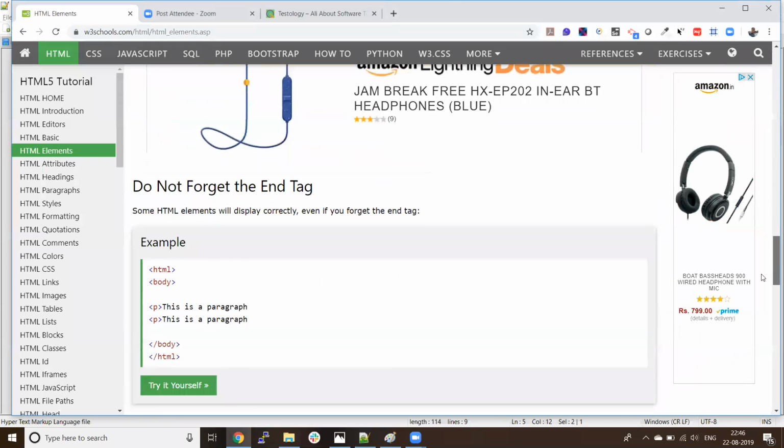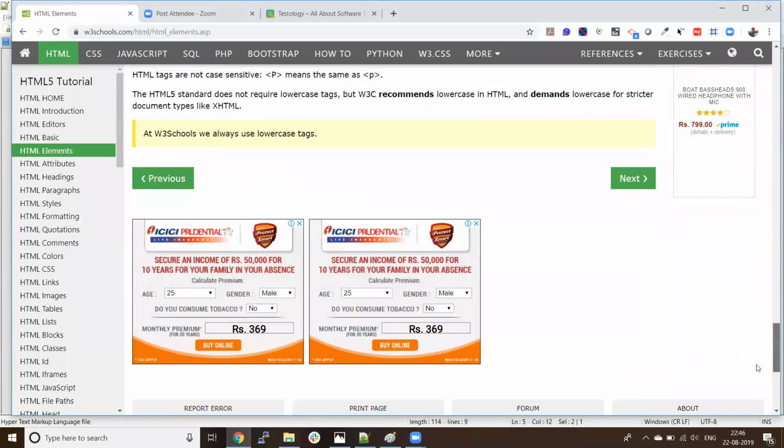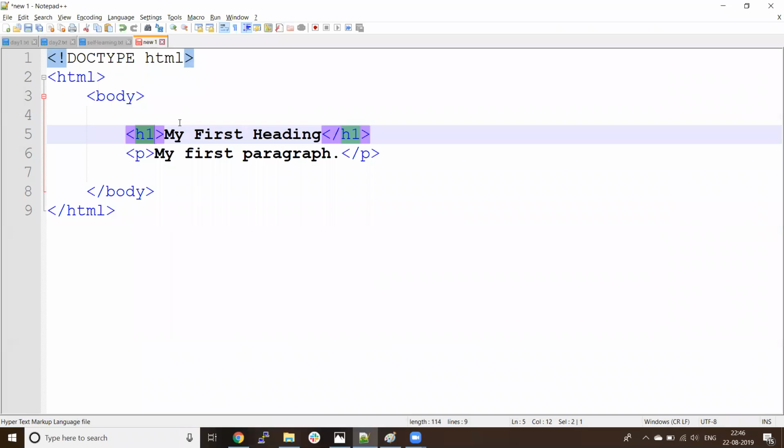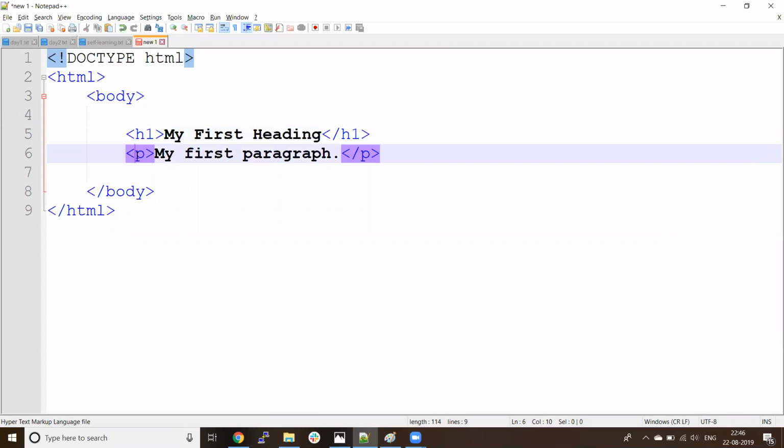I'm not sure, but you can check it. No worries on that, till what level it goes. Based on H1, H2, H3, H5, the font size will be different. Then P means the paragraph. When you put some content, some text, you are putting it under P.